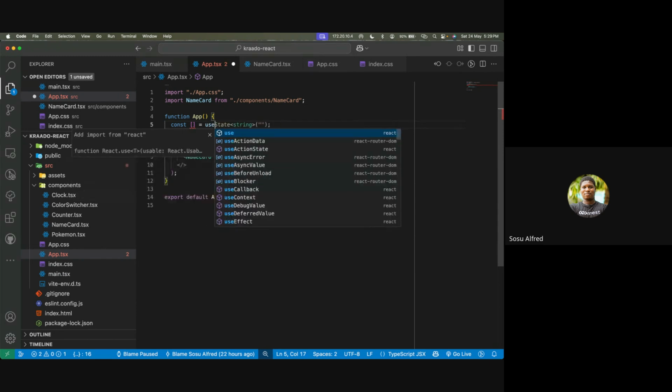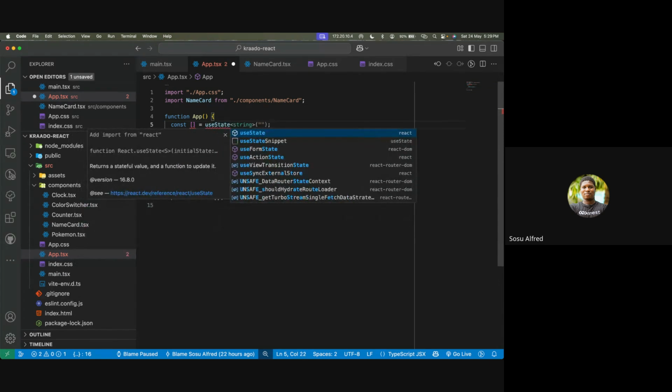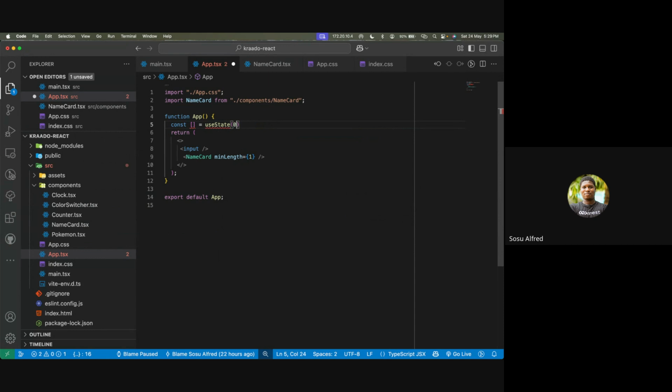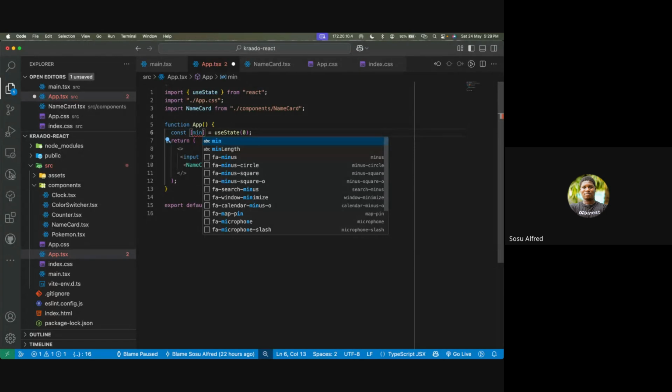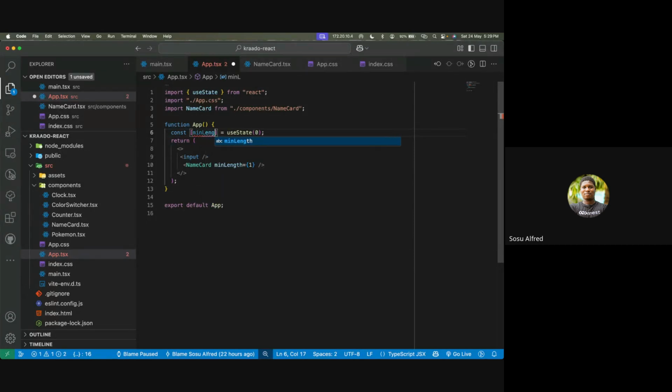We call it useState. Then the minLength by default is 0. Let's import useState from React, and then call it minLength, then setMinLength. Then over here, instead of passing 1, we can pass in minLength.